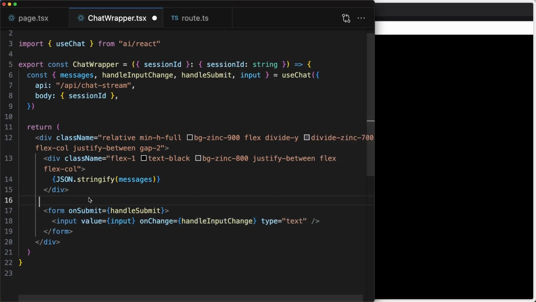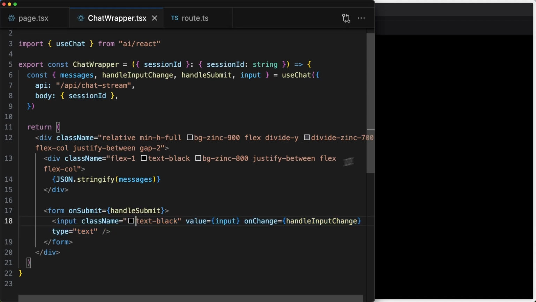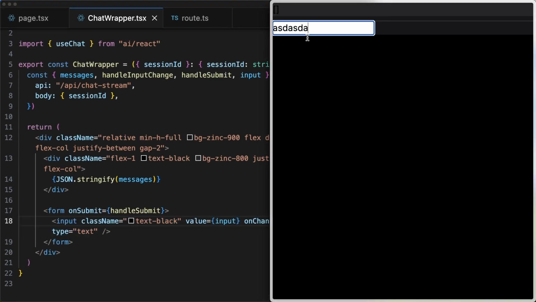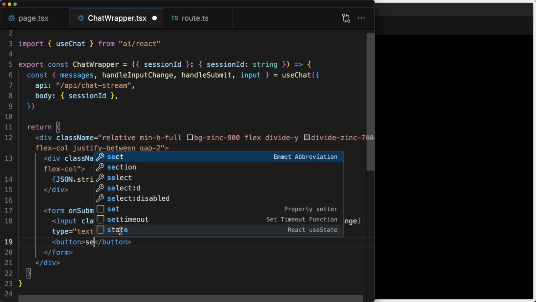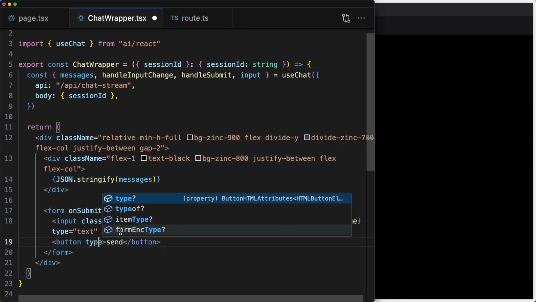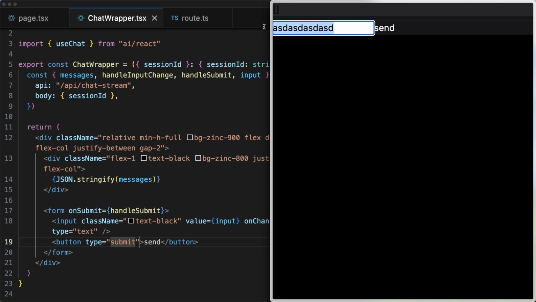And by the way, the text is white, so we can't see it. Let's add a text black. You don't have to follow along. Trust me, we're going to make this much prettier, as you saw in the intro, just so we can see what we're typing here. And then let's also add a button that says send, of type submit, to submit that form, right? So we have our very basic input, I know, and then a button to send that message.